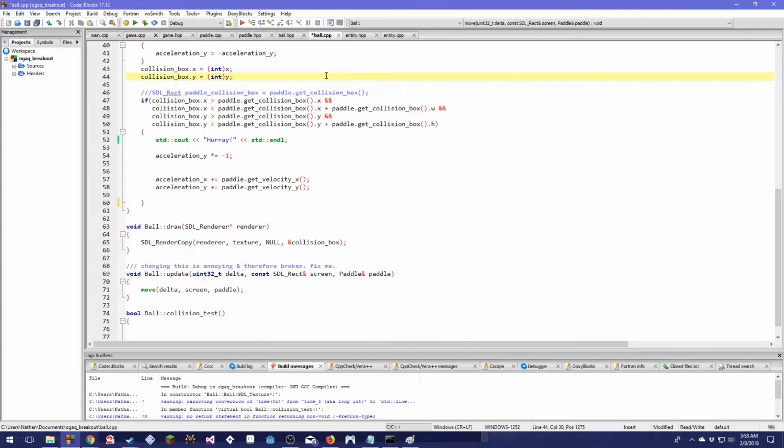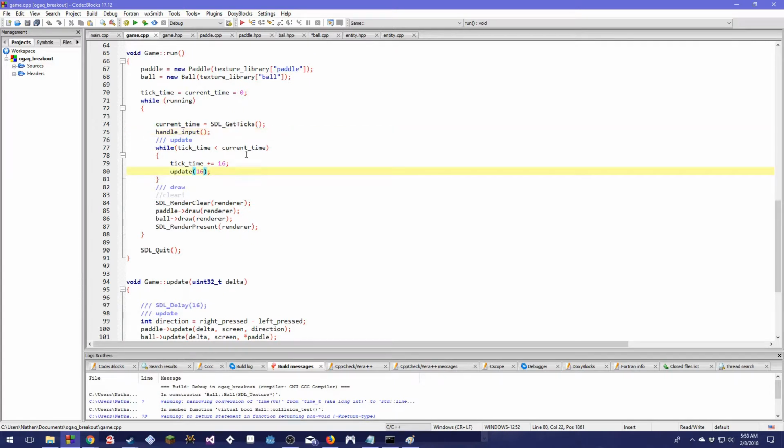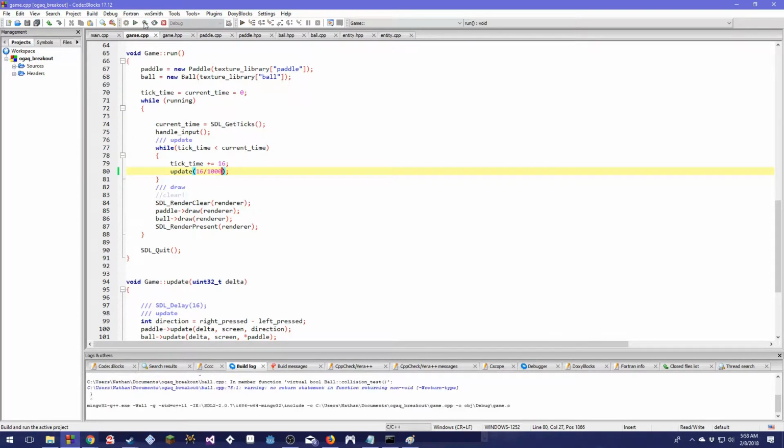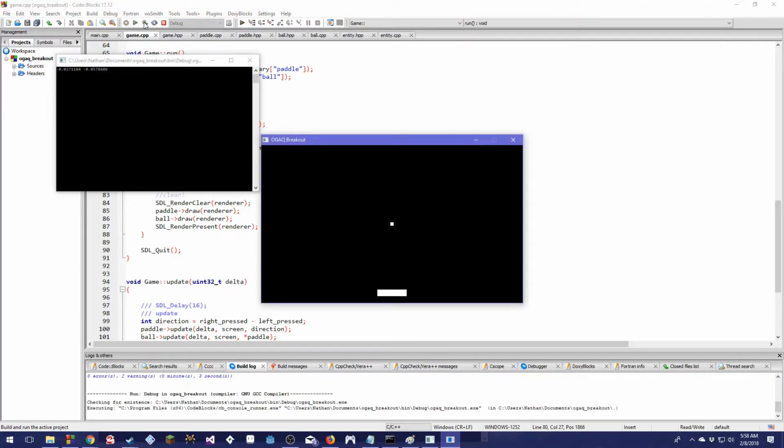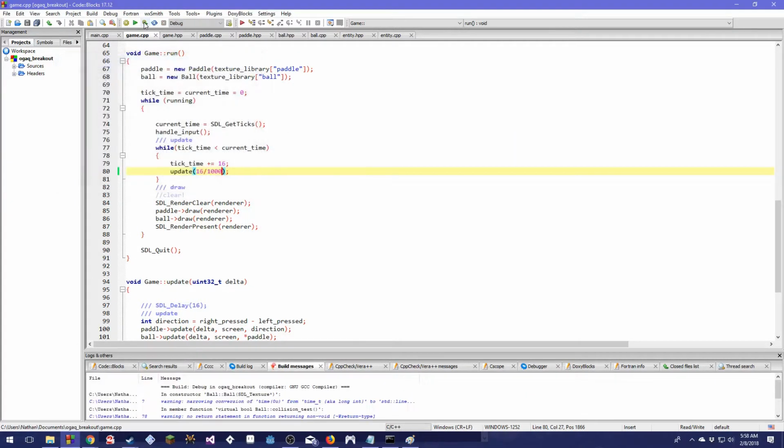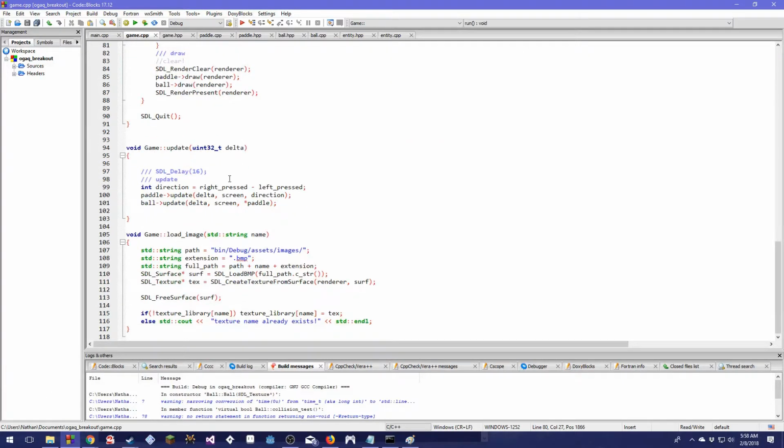But basically what we need to do is divide delta by 1,000, I believe. The problem is if I did that right here in update, I think that'll slow everything down to a pretty small amount. But yeah, we don't even move. We don't even move. Where is update? Game CPP update.